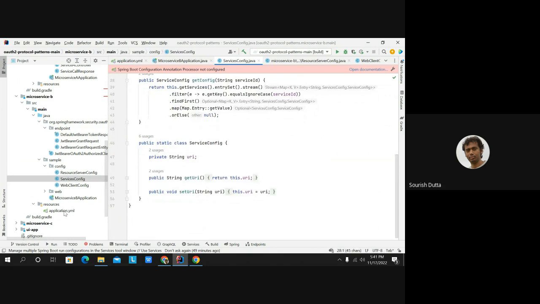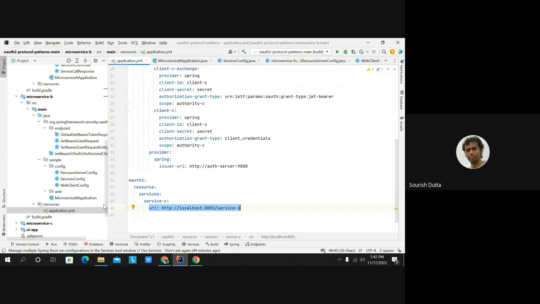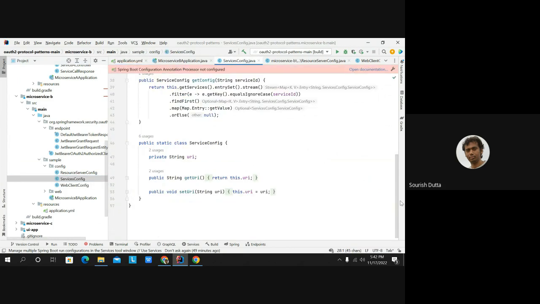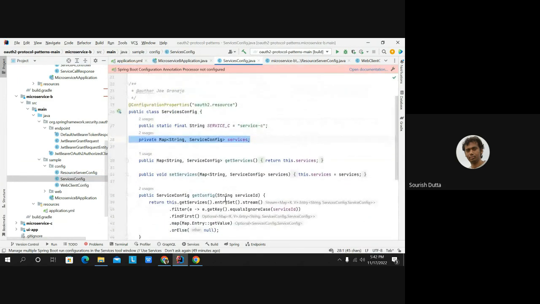Okay, because out here in the configuration, you have service C as a key, and then this is the value. So here in the service configuration, this automatically takes service C, and here is the service object of the URI to exist. So it just returns the get config. Fair enough.